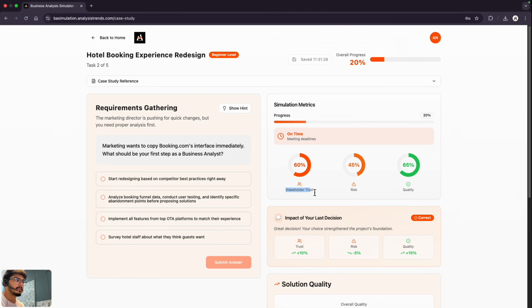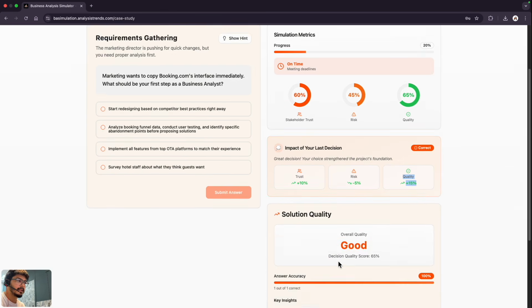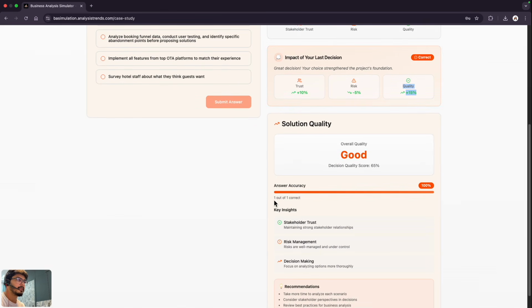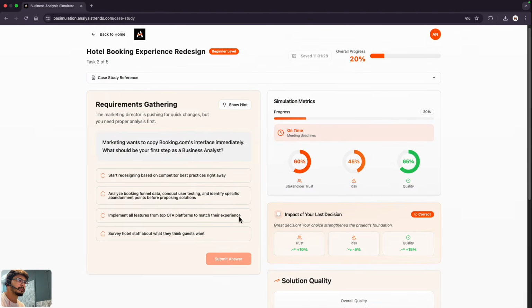My customer trust has significantly increased by 10% from previous. My risk has been reduced by 5%, and the quality of the solution has increased by 15% based on the answer I've given. And you see my one out of one answers were correct. From the first question, my first answer was right. Now I'm landing on the second question, which is task 2 out of 5. It shows that there is a requirement gathering task here that I need to work on.